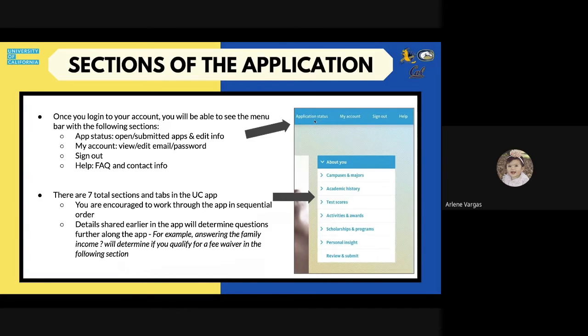Under the application status, this is where you will see any open or submitted applications, and you can edit some of the information. Under My Account, this is where you can view and edit your email and your password. This is self-explanatory. And then Help is, they do have some frequently asked questions and answers for you, and some contact information for the UC application.